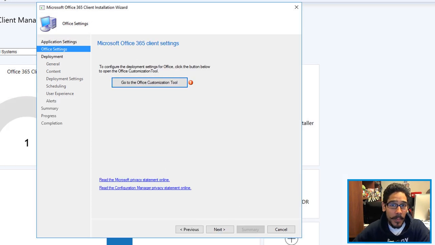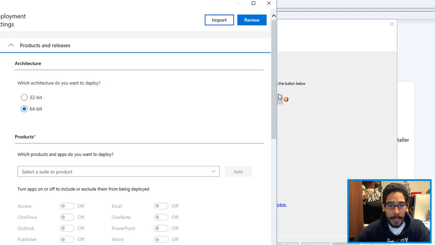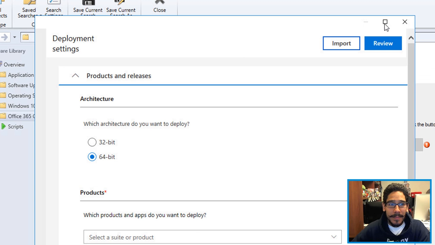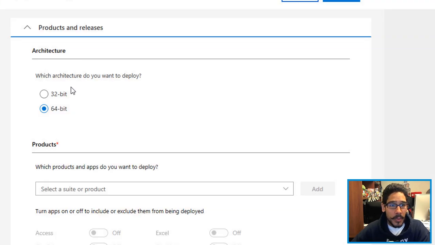From here, it is time to open up your Office customization tool. So you're going to click on this button right here and it's going to load this up. Now I'm going to maximize this window. And the first question is, what architecture do you want to deploy? You got 32-bit, 64-bit. If you want to push 32-bit and 64-bit, you have to do this again. But we're going to push out 64-bit for this example.